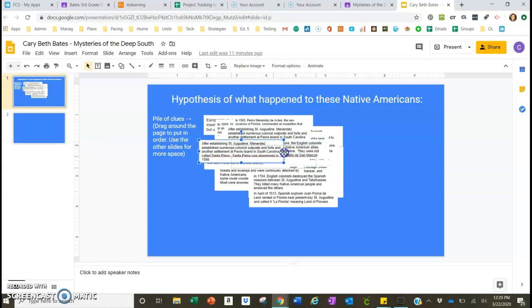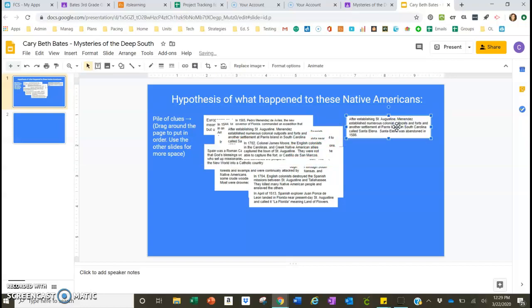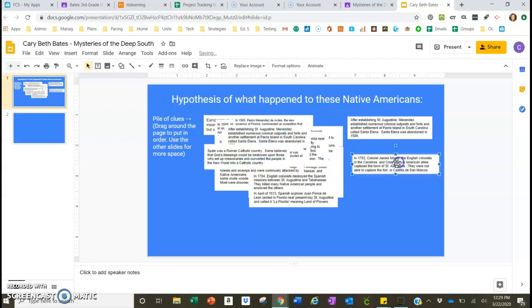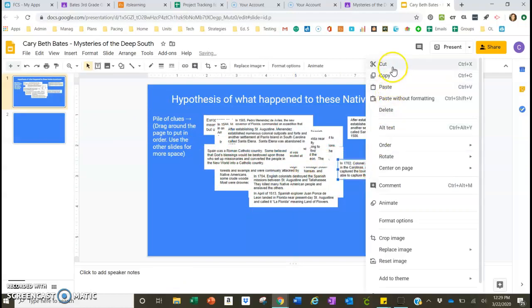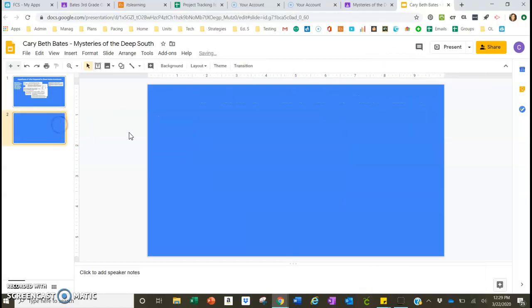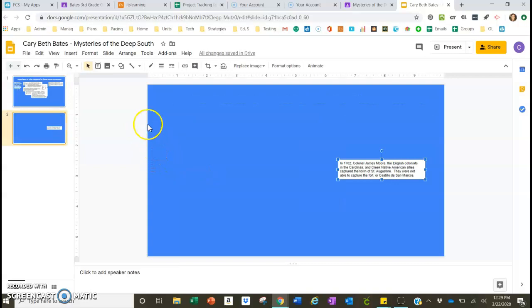And so what I did, each clue is like a picture that you can drag around. So you're going to read them, and there's a lot of them, and try to make sense. And then if you need to drag them to another page, you can, but the way that you would have to do that is you'd have to cut. So right click, cut, and then paste. Sorry, that's the best way I could come up with to do it.